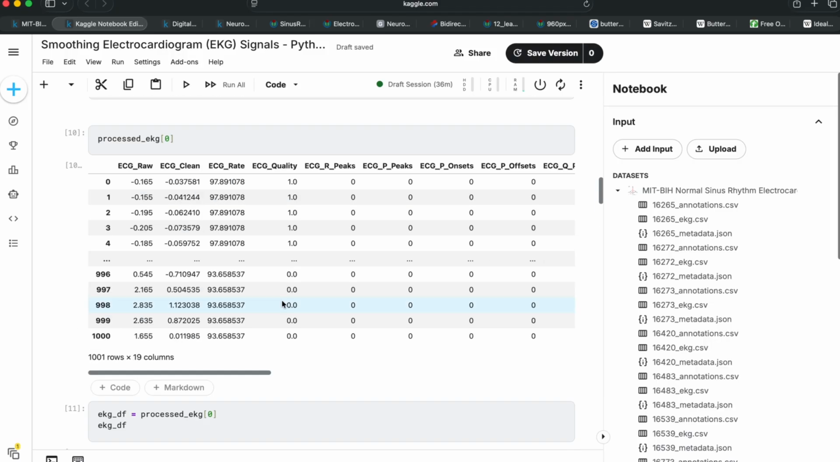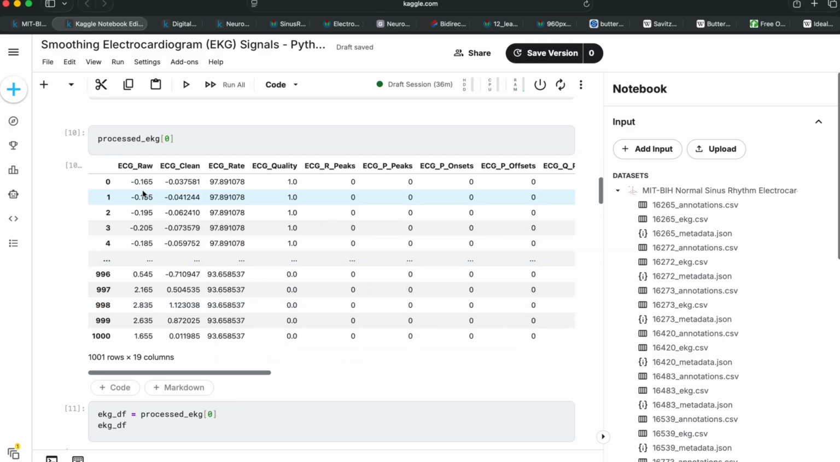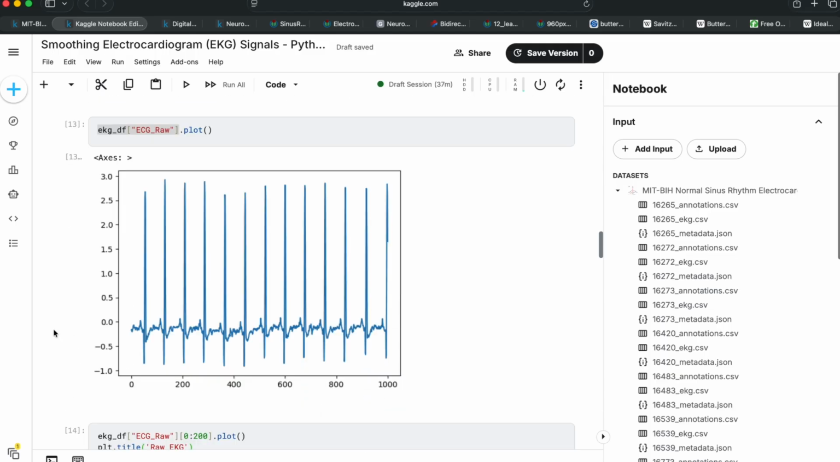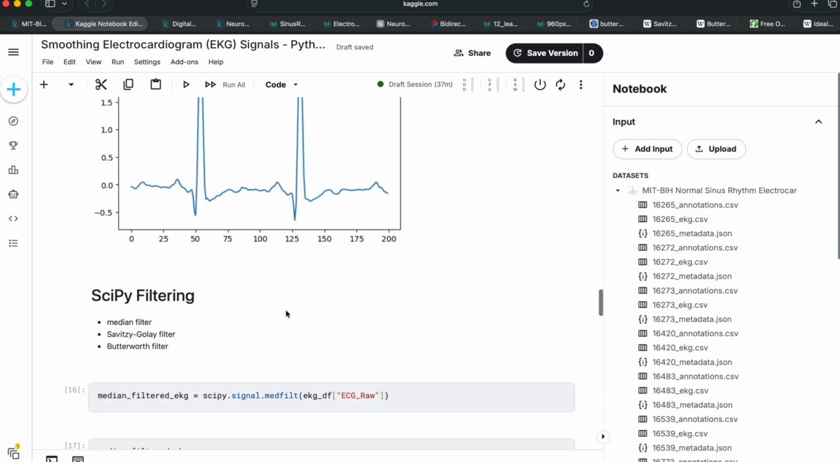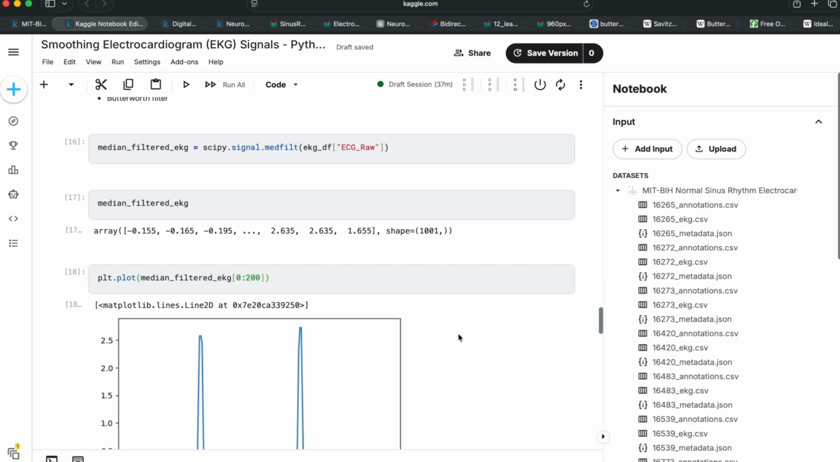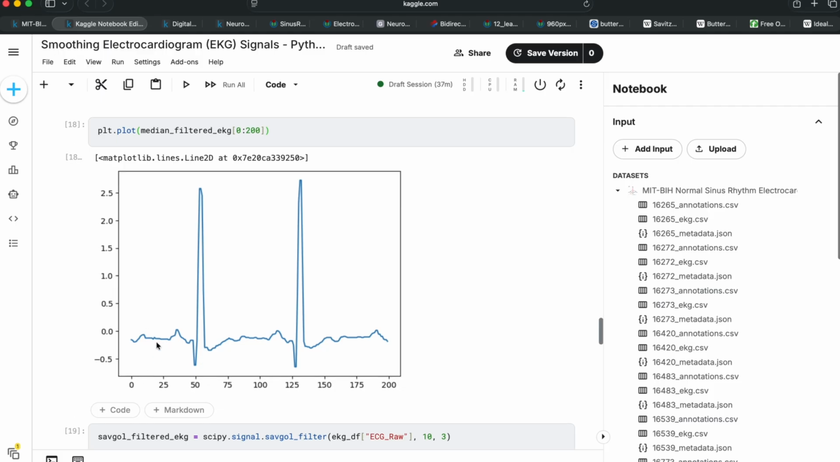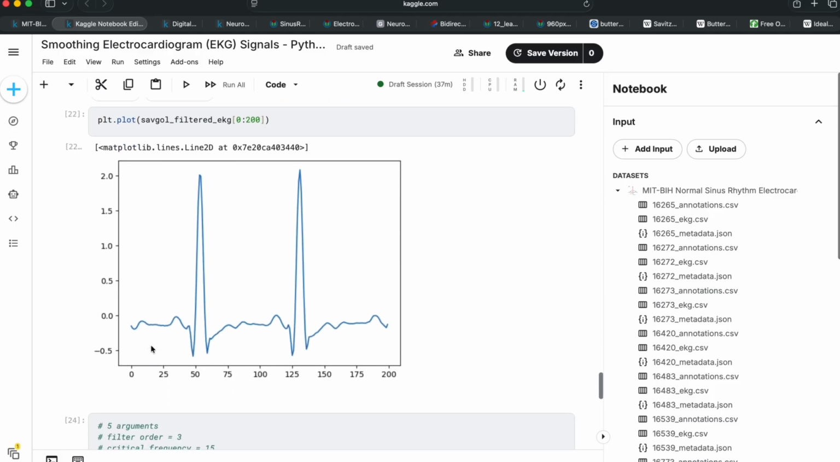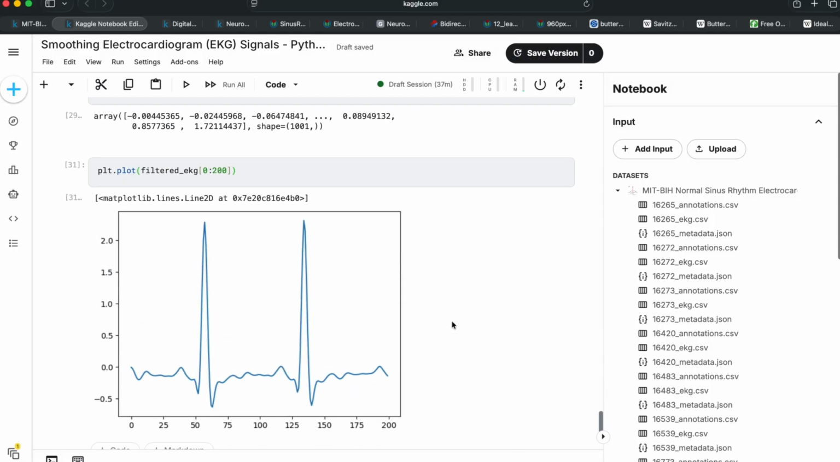So those were all 4 filters. We did the Neurokit default filter, we did a median filter, a Savitzky-Golay filter, and then a Butterworth filter. As a reminder, we started with the raw EKG data, and then we ran it through Neurokit. This is what the data looked like when we started. Here's 13 heartbeats of raw EKG. Zooming in, here's how noisy it was. Here was the output from Neurokit's ECG process function. Here was the result from a median filter. Didn't do as well, but it did okay. Still some jagged edges that are most likely just noise. Here was the Savitzky-Golay filter. And then here was the output of the Butterworth filter.